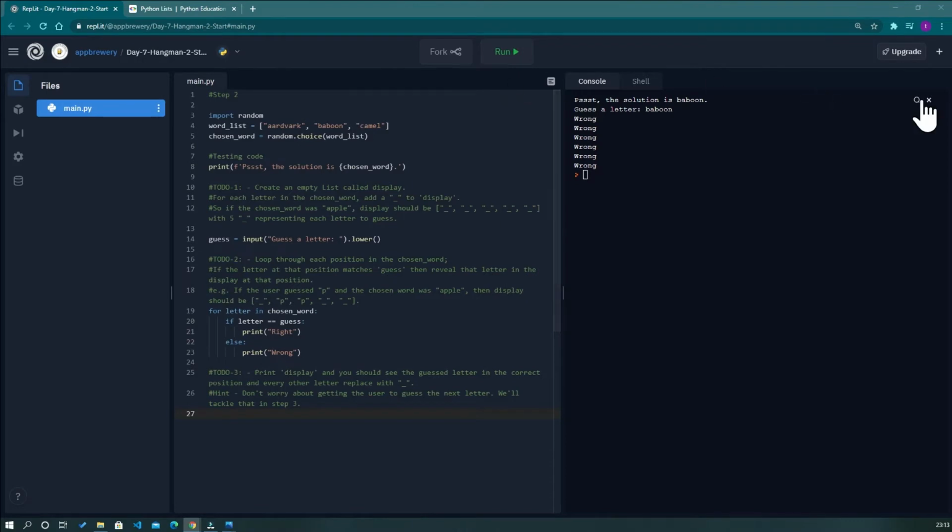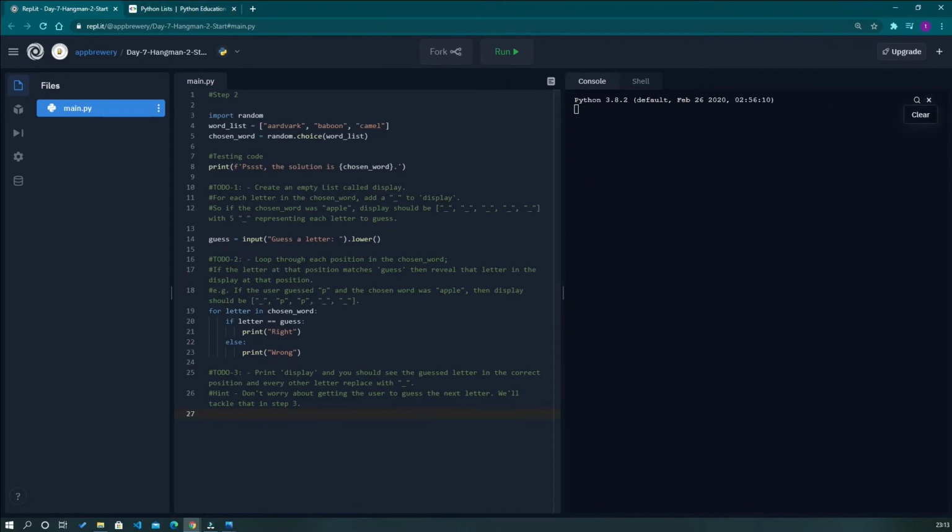Welcome back to step 2. In this step, we are going to replace the blanks. So this is the starting code from the last section 1. Okay, let's see what it's asking us to do. Create an empty list called display. For each letter in the chosen word, add an underscore to display. So if the chosen word was apple, display should be like this: 5 underscores in a list representing each letter to guess.